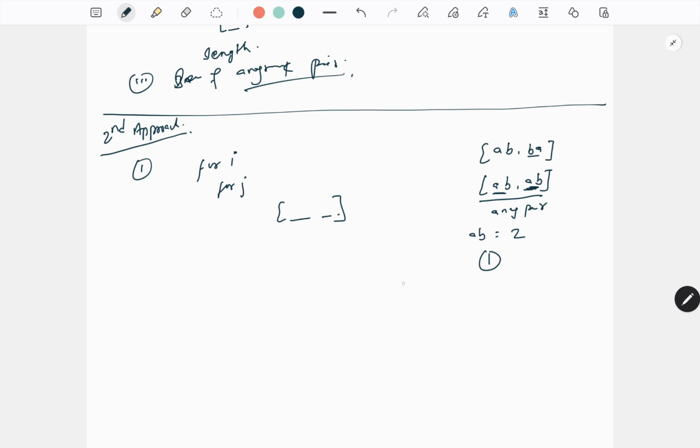Now let's say if you have 3 AB situated in this substring list, then how many anagrammatic pairs can you make? So you can make first one with this one. First one you can make AB with AB. Second you can make this AB with this AB, and third you can make this AB with this AB. So here in this case, if you have 3 same substrings, you can have 3 anagrammatic pairs.